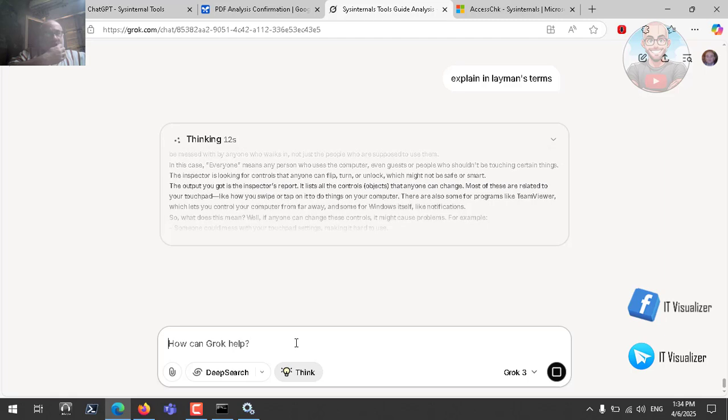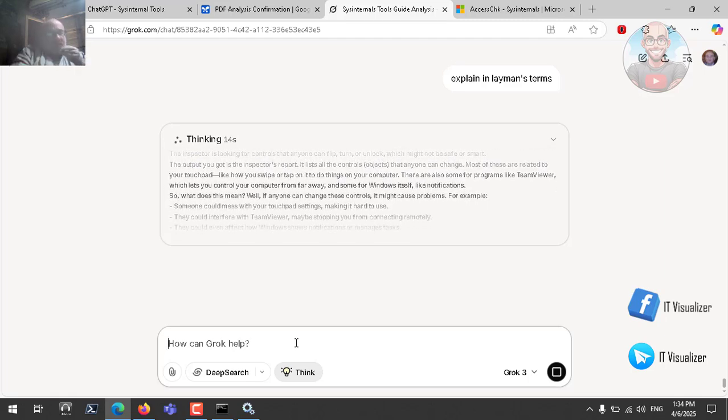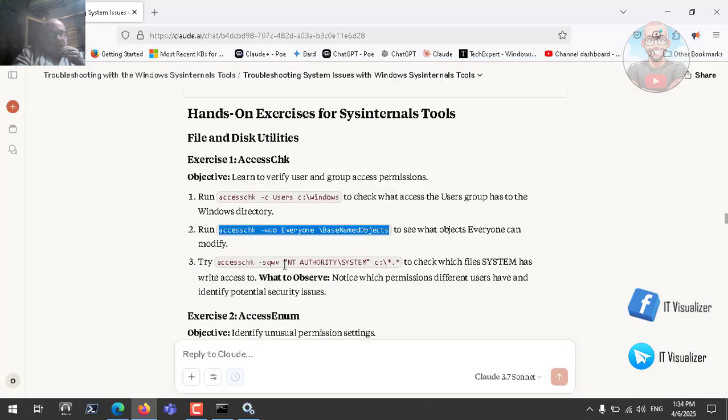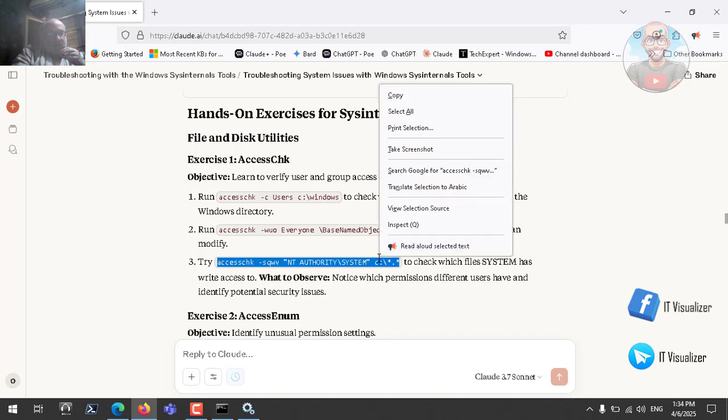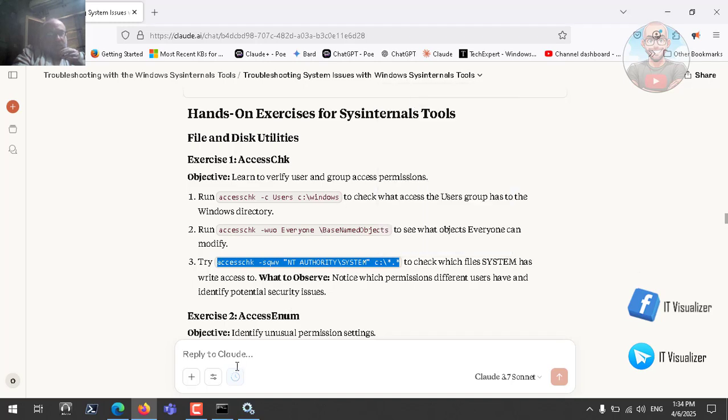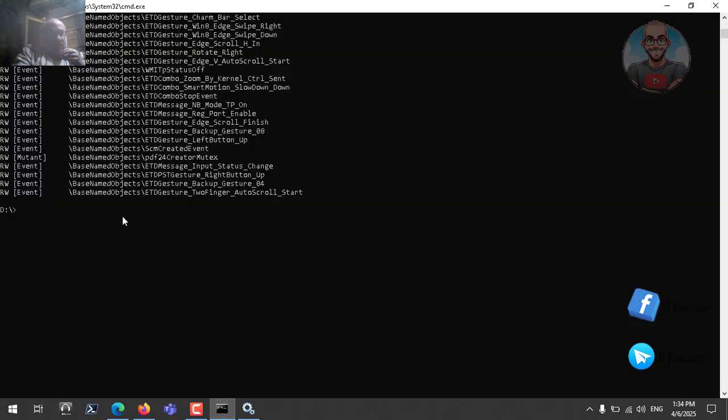Just to make it more simple to understand. As we can see here, this utility is good if you go there and get this command and try to give it to it again.